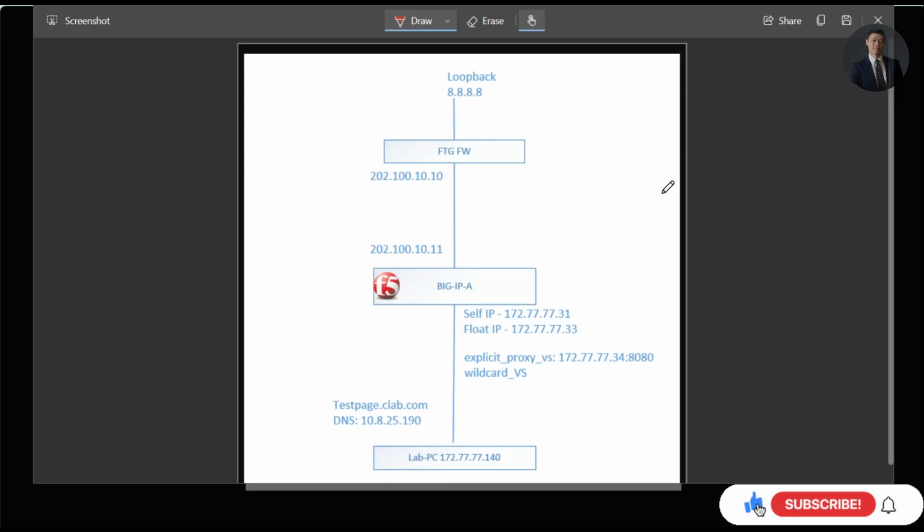This NetMaven will configure the F5 BIG-IP as an explicit forward web proxy using LTM. In this lab, we'll use only F5 Local Traffic Manager, LTM, to allow internal clients external internet access.